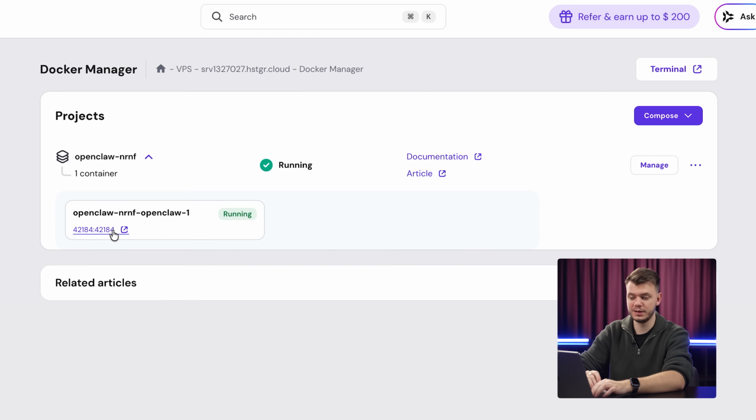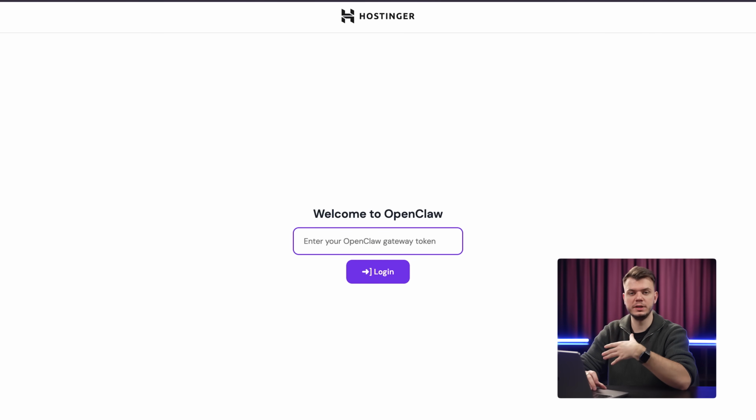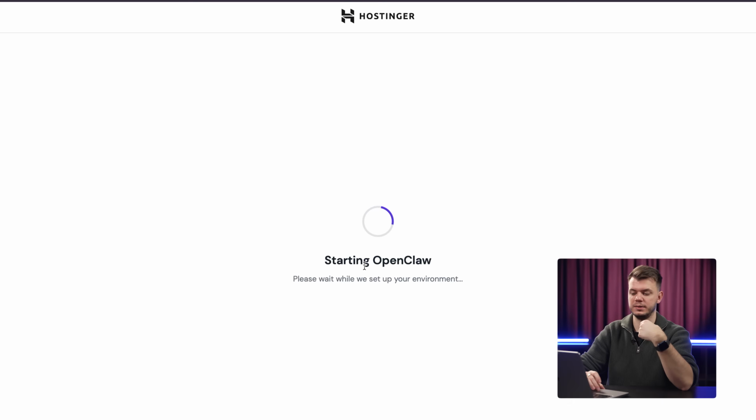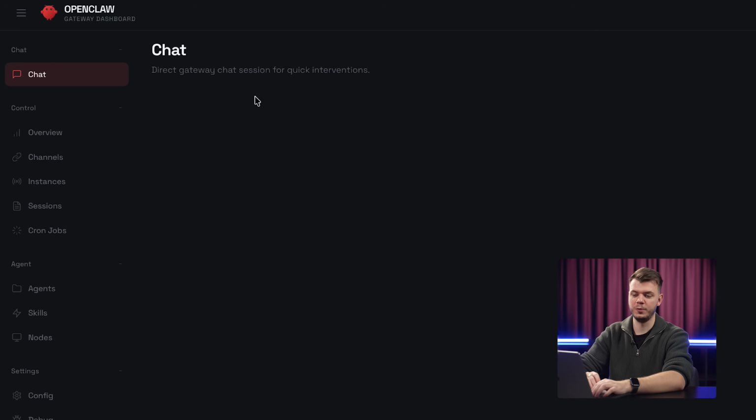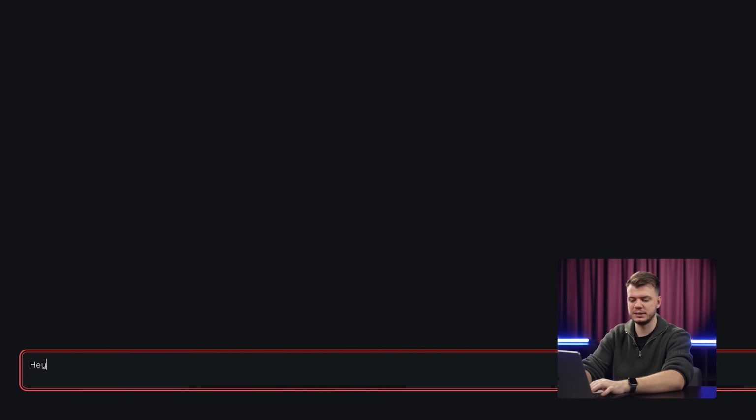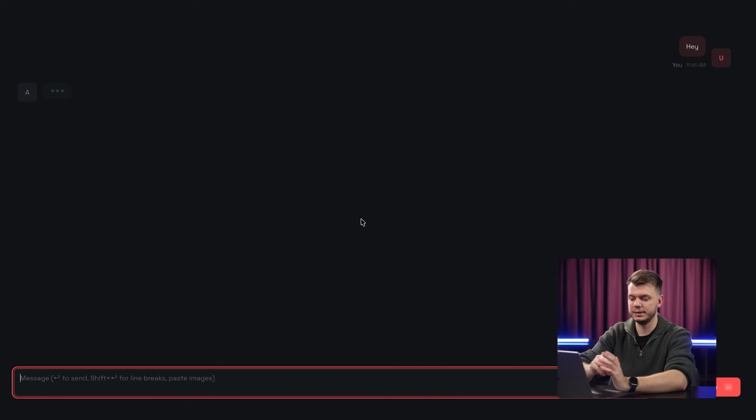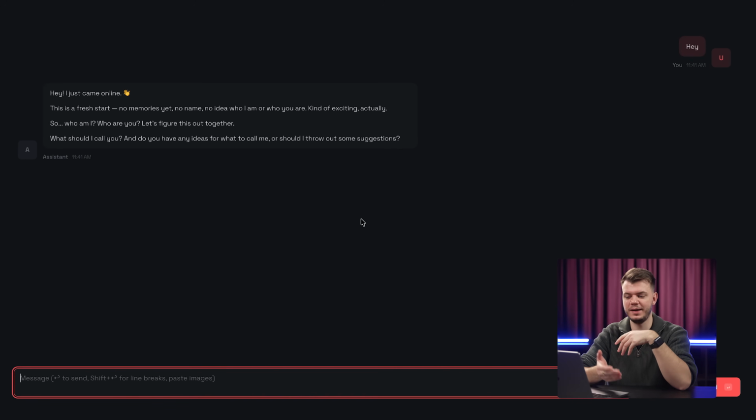Okay, so I see right now that the installation itself has finished, so you can press on this arrow right here, press on the ports. Here you need to paste the token and press on connect, and you will be redirected to your OpenClaw web UI. So let's try and ask something in the chat and let's see if it answers. And as you can see, we get the answer, hey, I just came online, this is a fresh start. So that is working perfectly.